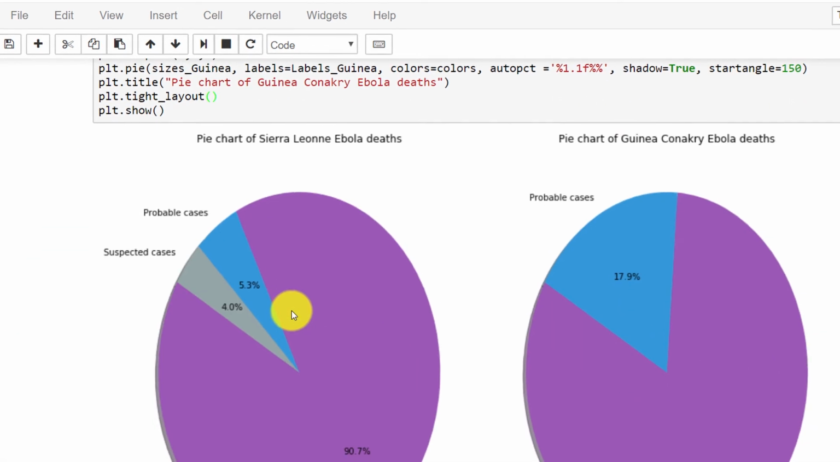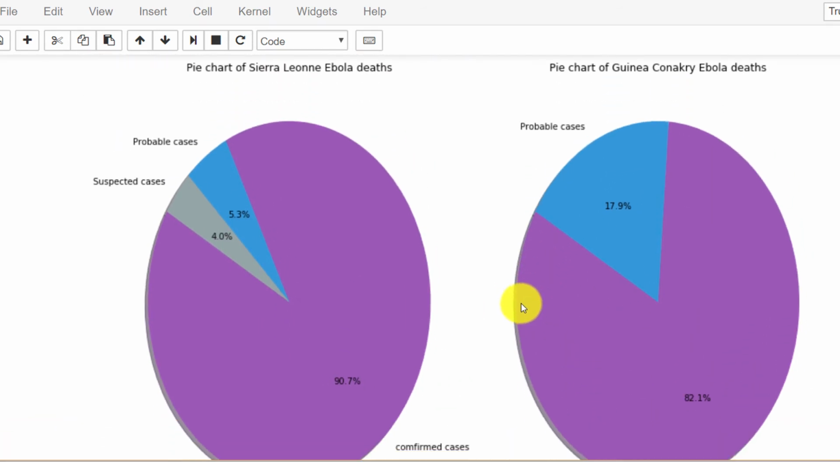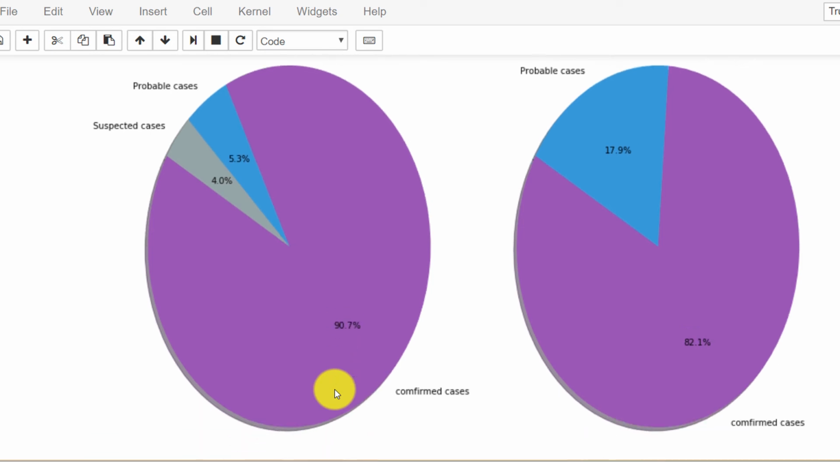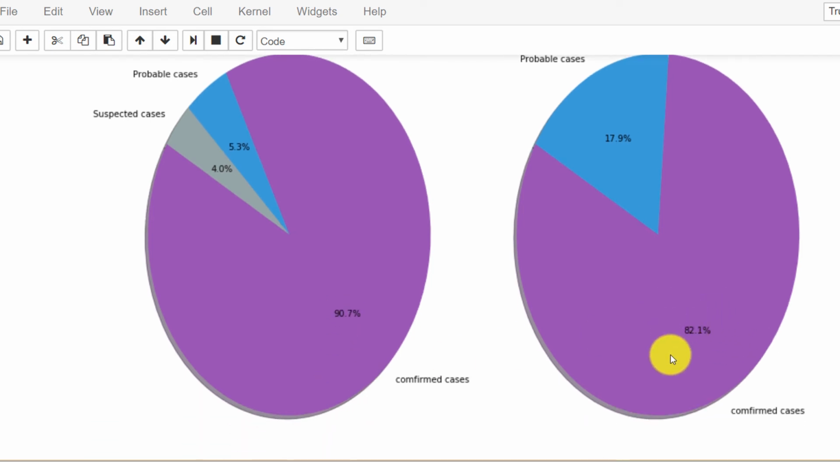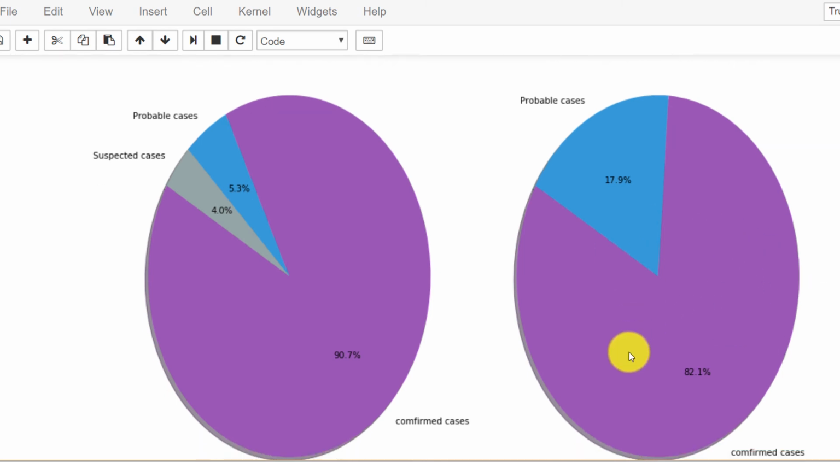All right, voila. Now you can see they don't collide, they are well separated. And this is Sierra Leone, 90.7% deaths for the confirmed cases. Guinea, it was 82.1% deaths. Now, for probable cases, Guinea was 17.9% death, whereas Sierra Leone was only 5.3% death. And suspected cases for Sierra Leone was 4%, whereas Guinea didn't have suspected cases.